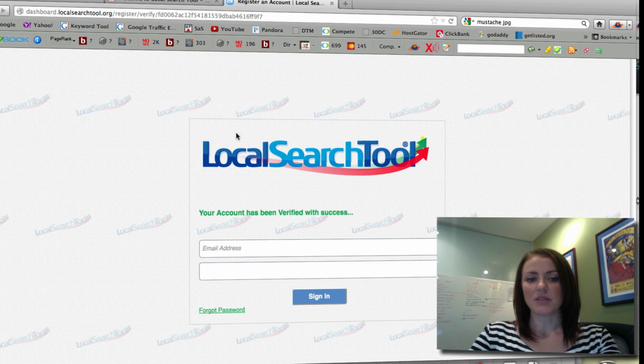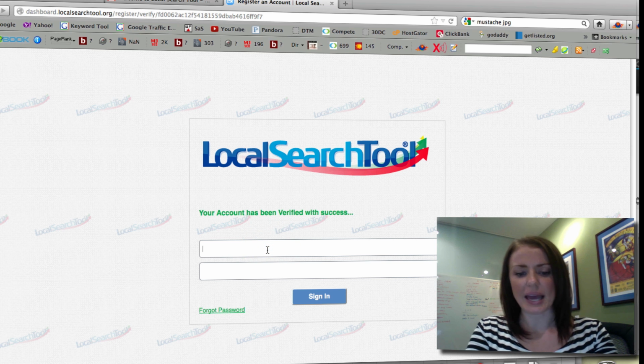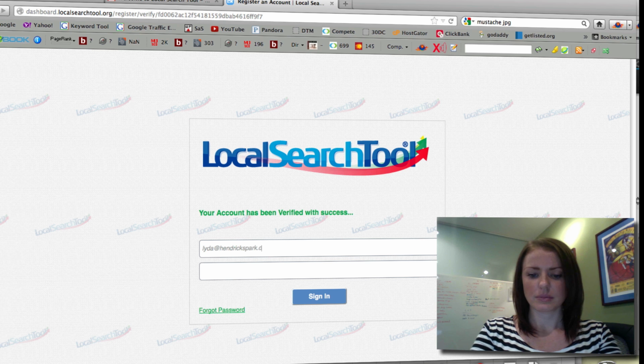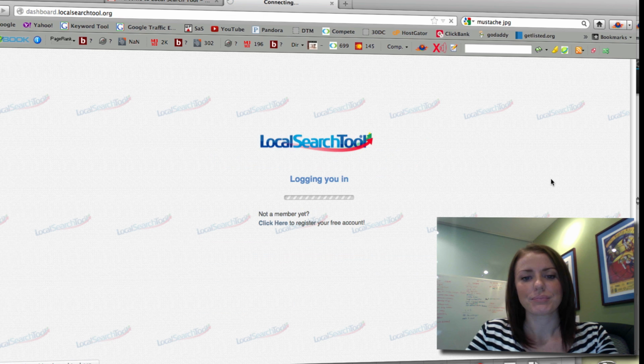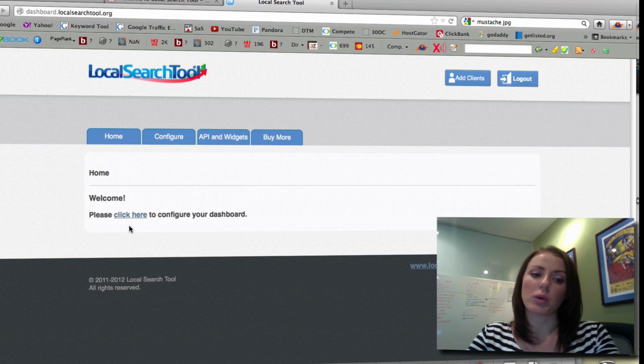And now you're going to find yourself on this page. Enter the email address and password that you used to create the account. Click the sign in button. Okay, so now you're going to find yourself on this page in the dashboard, and the first thing that we need to do is configure your dashboard. So you're going to want to click here.